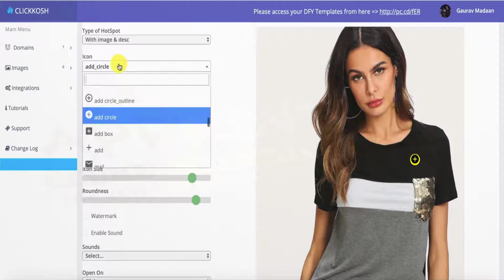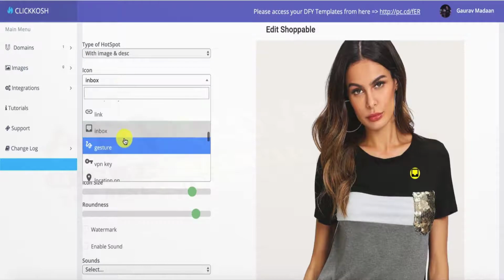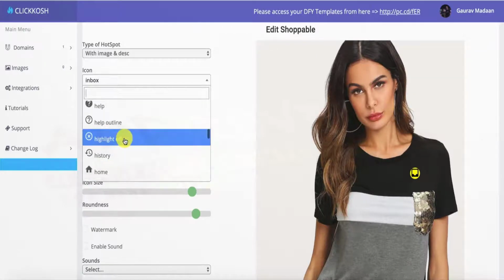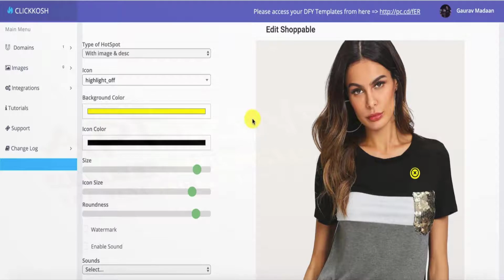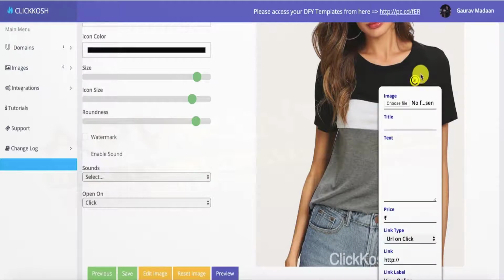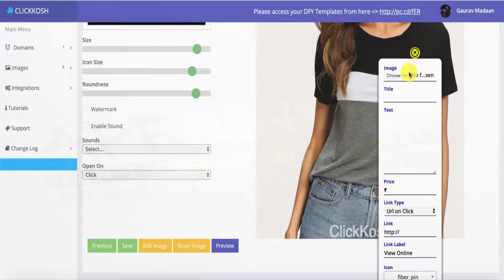And we can also change the icon if we want to change to any other icon. So there are tons and tons of icons which you can use with ClickKosh. As per your niche and business, you can choose the icon you would like. So let's take this icon. And then the next thing you could do is click on this particular hotspot, and now you can edit and make the changes for this particular hotspot.